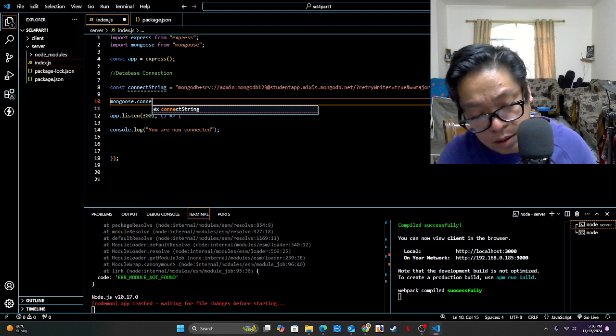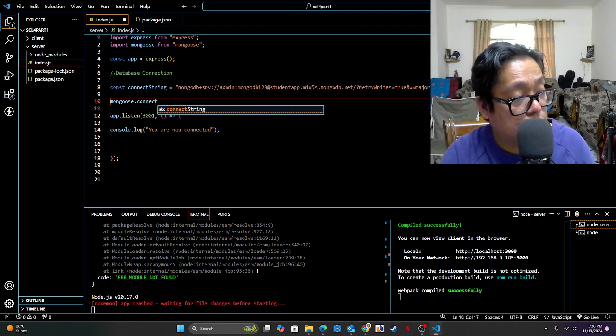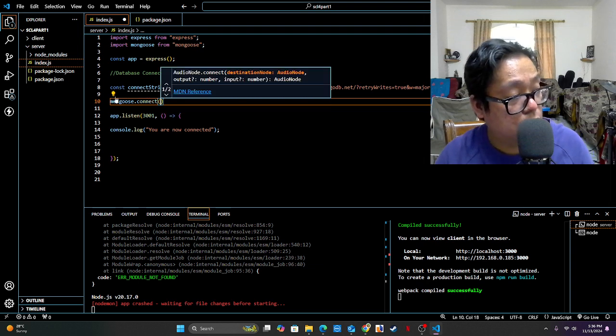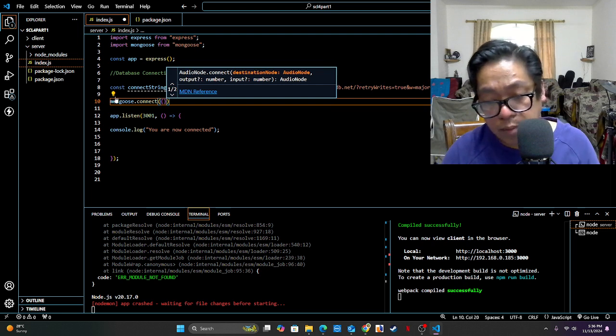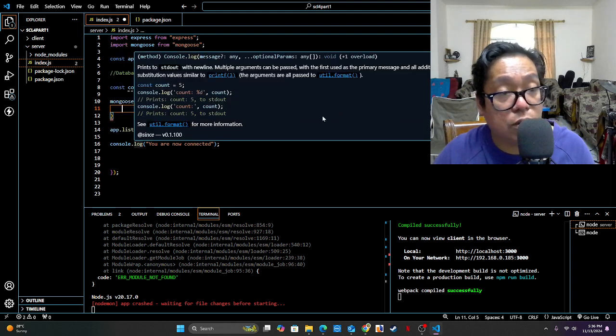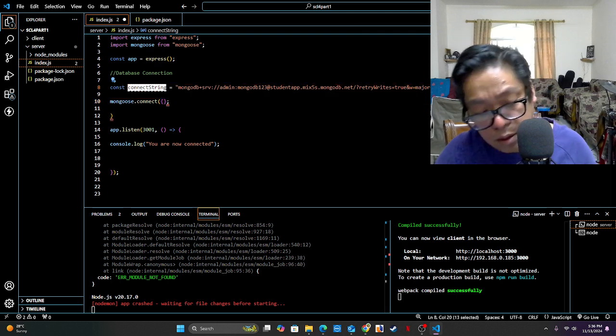Alright, connect, and there's a connection string here, but perhaps it's already been deprecated. But let's see if this will still work. Right, this one. So our connection string for Mongoose connect would be in this parameter.